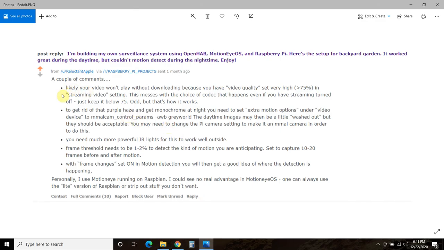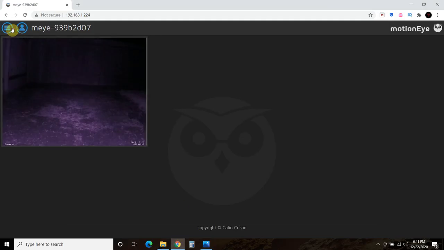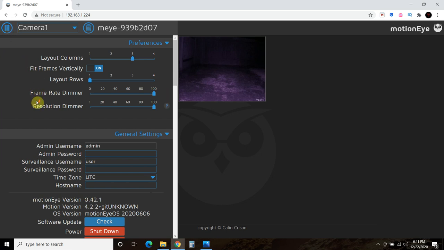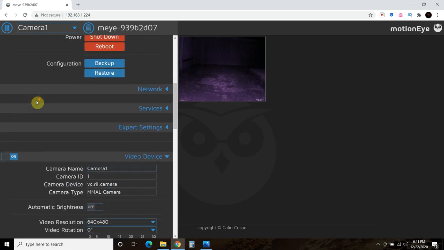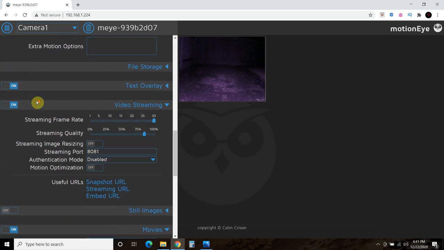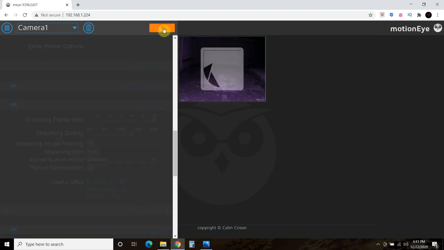Alright, so let's check out this Reddit comment from Reluctant Apple. He says, likely your video won't play without downloading because you have the video quality set very high. So let's go into the camera settings and check this out. The first one he mentions is the streaming quality. He says bring it below 75%. So I'll leave it on about 65% and apply it here.